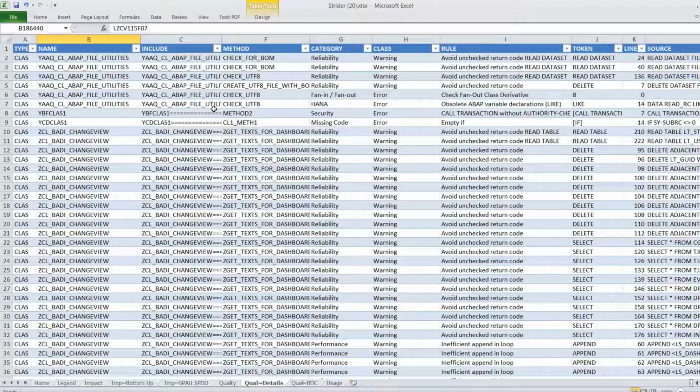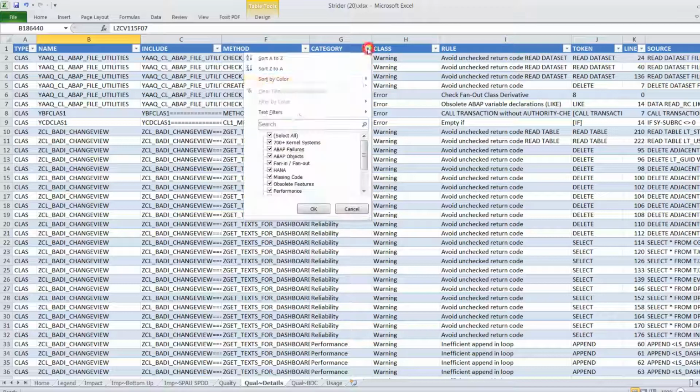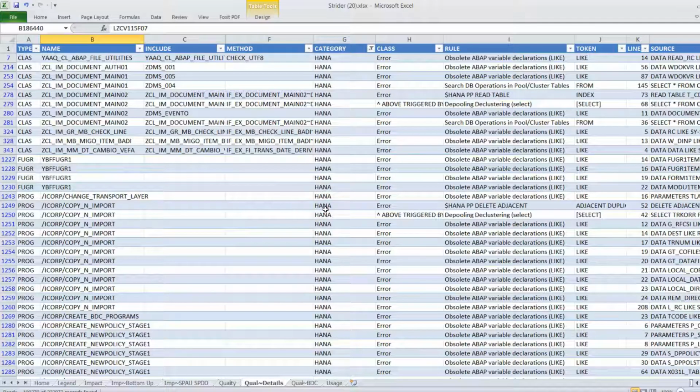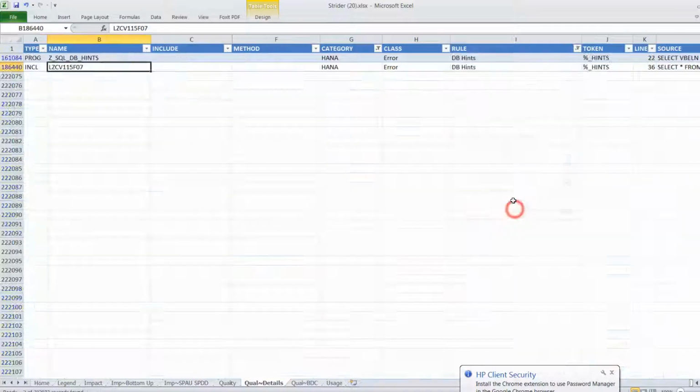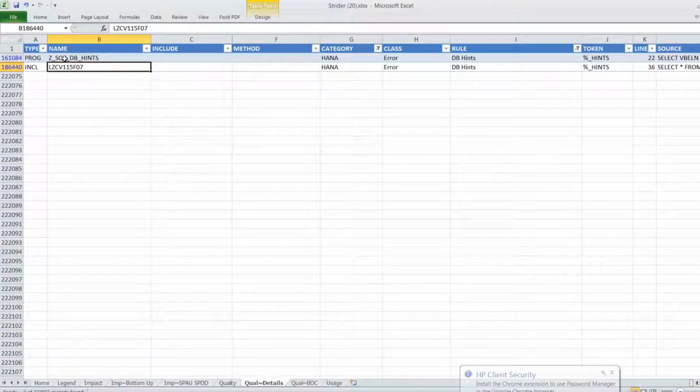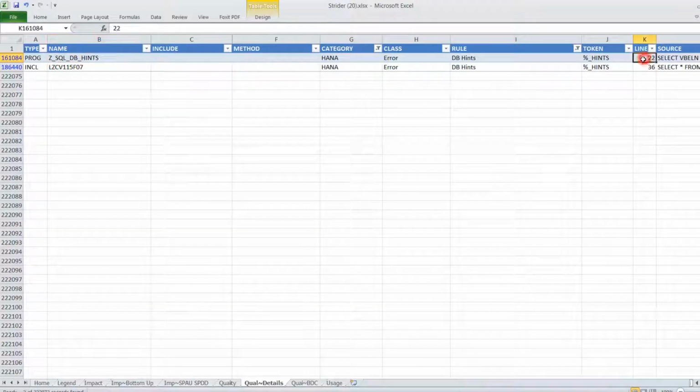Maybe you're upgrading to a HANA environment. Let's filter the category by HANA. We can further narrow it down by the rules. Maybe you're concerned about all of the database hints. This Z program has a database hint on line 22, and this LZ include has one on 36.